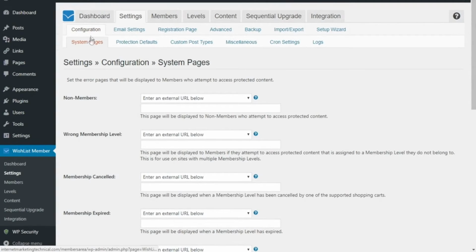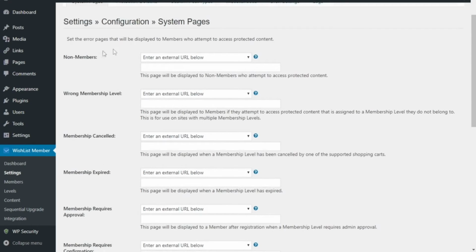In this video I'm going to show you how to configure your Wishlist Member settings after installation. As you can see, there are two types of configuration tabs. In the system pages, you notice that this is the page where you can choose what to display to members who try to access your protected content. For the default setting, you can see a very simple message that tells them that they are not able to view the members area. For starters, you may choose to leave them blank, or if you decide to have your own customized page, then you will enter the address of the page that will be displayed to the non-members.